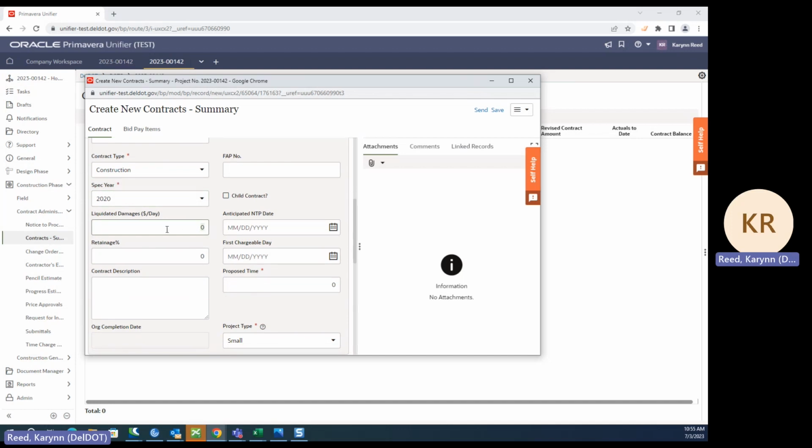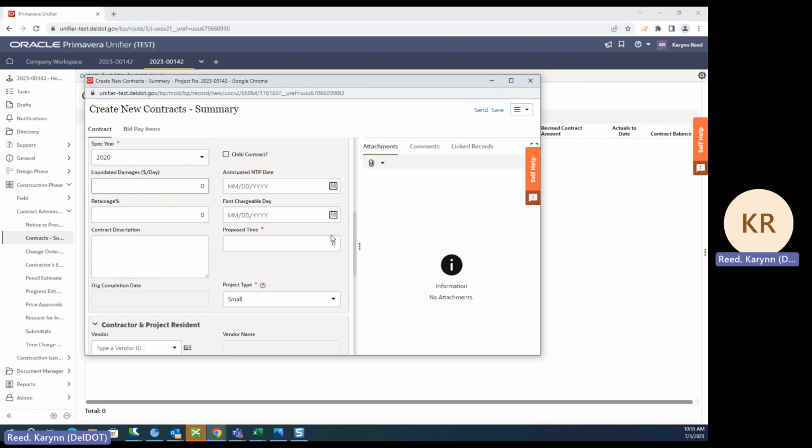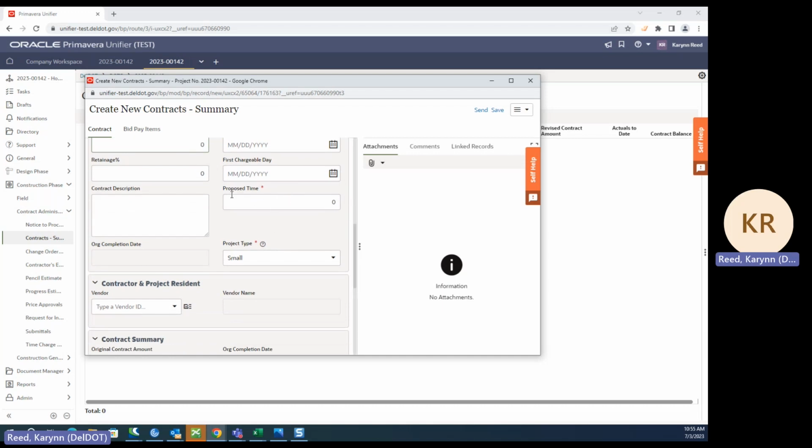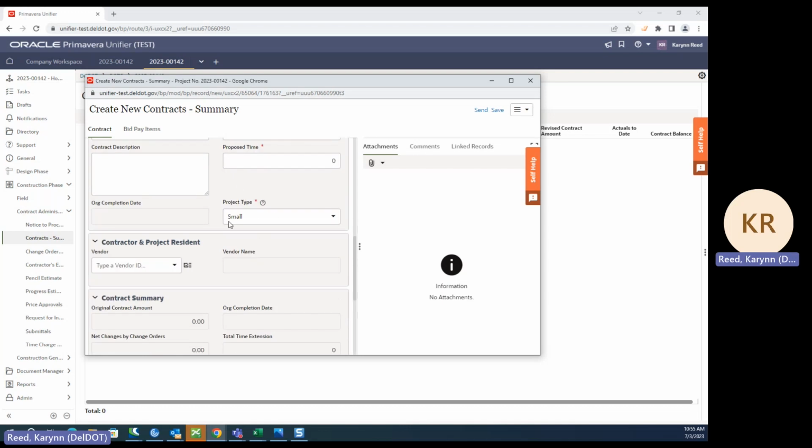If you know the liquidated damages, you can put that in here. If you don't know, when I do my review step, I typically input this for area engineers. So if you don't know this or don't fill it out, it's not that big of a deal. You'll do the NTP date if you know that, the first chargeable day if you know that as well. You can always enter these in later, which after we go through this portion, I'll show you how to update that information.